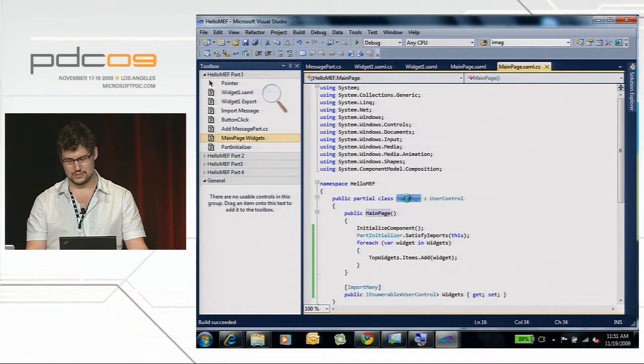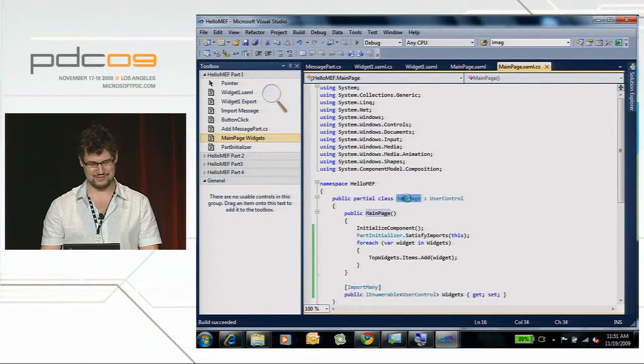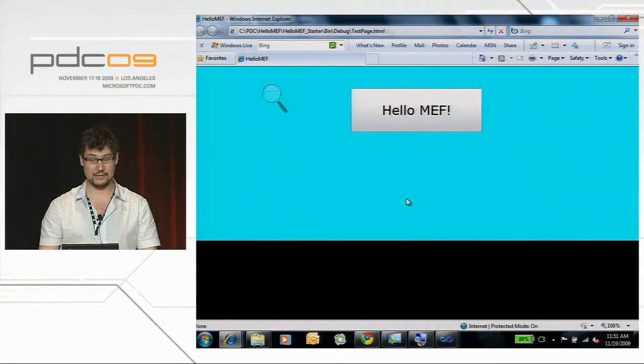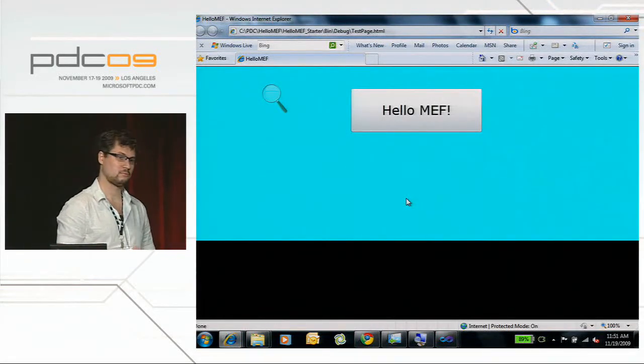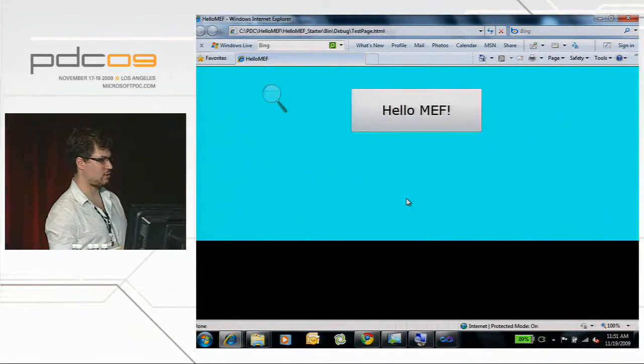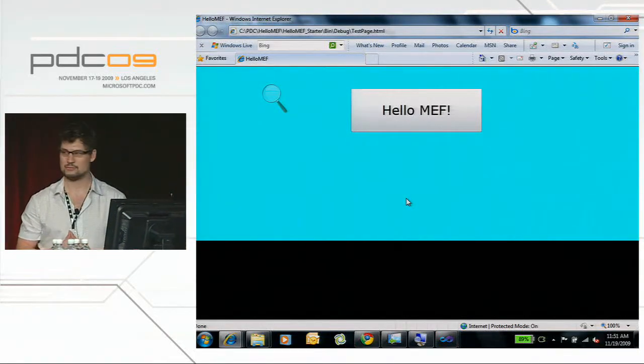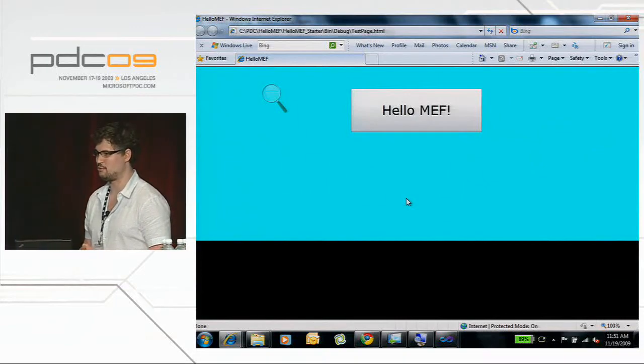So if I didn't royally screw up, this should work. And it does. So how did that look? Did that look complicated or intuitive? What was your feeling?